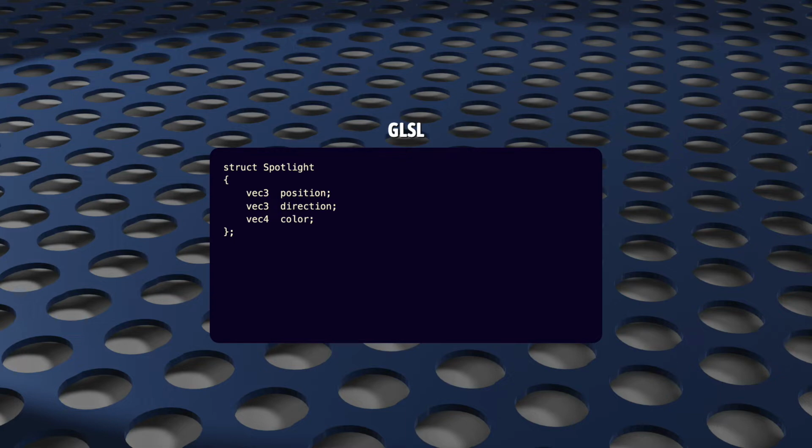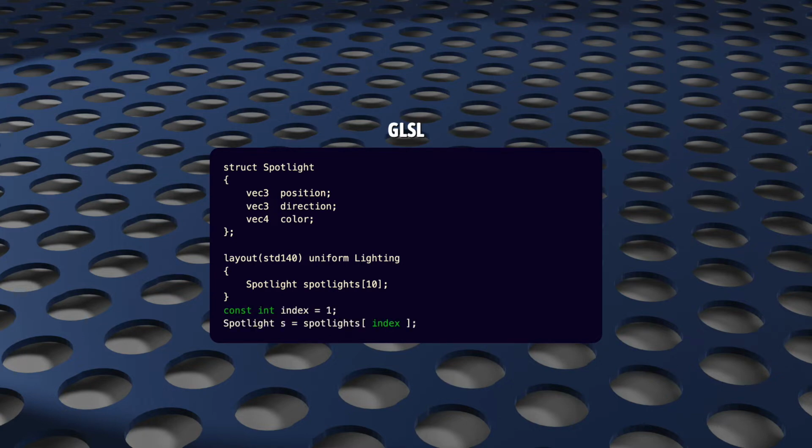And now that we have this struct, we can use it as a data type in our uniform block, like this, or as an array like this. So look at that. Now we have a single uniform block that contains an array of our spotlights. Simple, right? And a huge benefit of going this way is that we can access members of this array using any type of integer that we want, constant or dynamic.